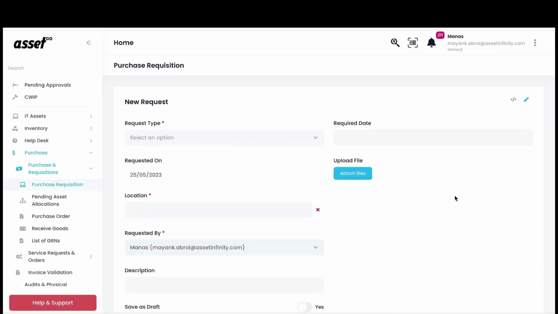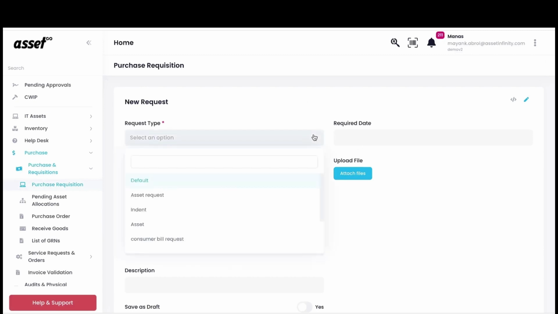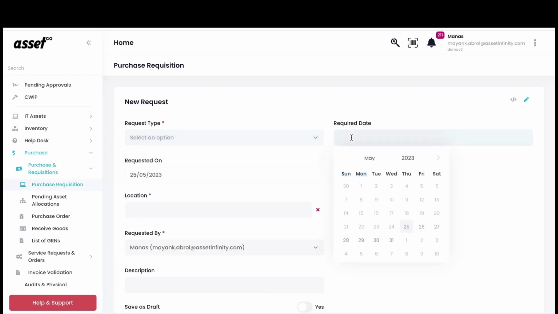Here, we have to enter the request type, which depicts what kind of request we are making, whether an asset request or request through indent amongst other choices. Then we can specify the estimated date till which we want the delivery of the purchases to be made. We can add certain files here.